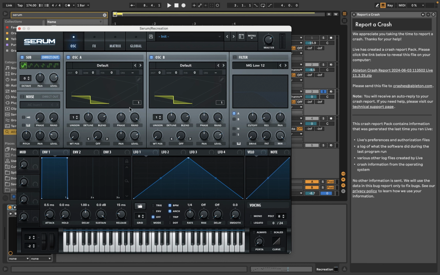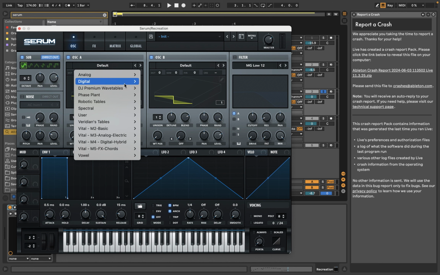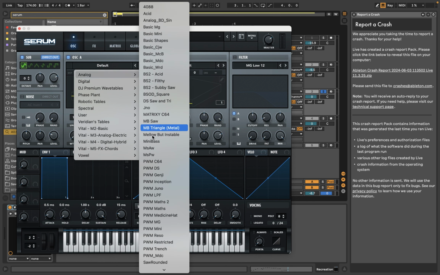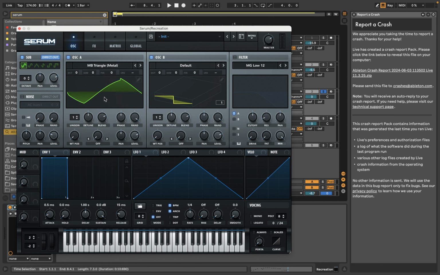Then we're going to get both oscillator A and B, and we both want them to play pretty harmonically rich wavetables. So for oscillator A, I'm going to pick in the analog section this MB triangle, because it already says metal, and it has a little bit of that type of tonality to it, and you can see here that it gets pretty cool. So we're going to put this somewhere here for now.